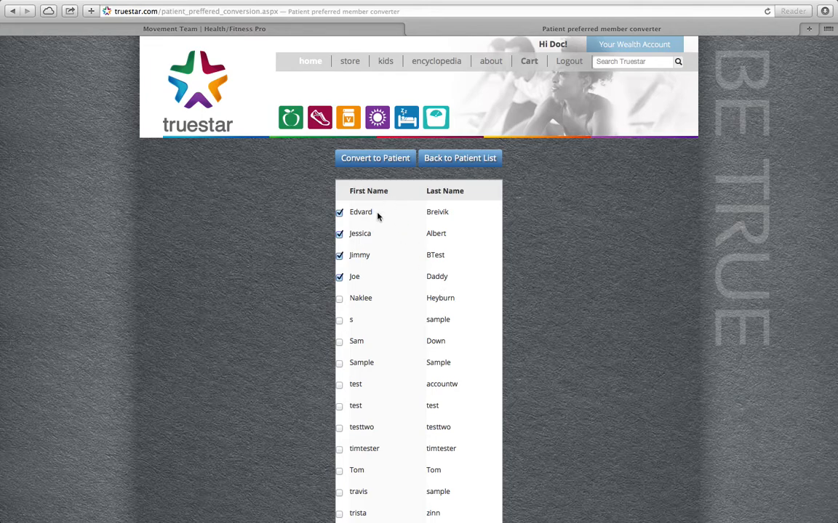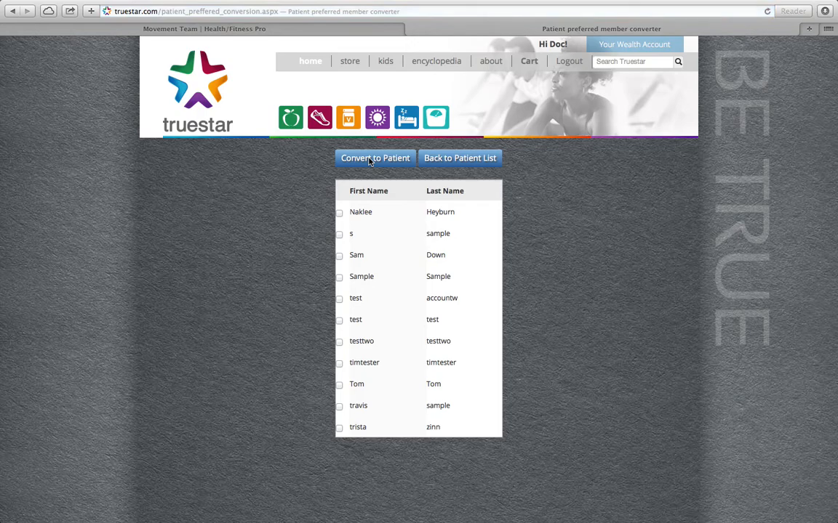So this is going to be where you have the ability to take all these preferred members and actually convert them to your patient list. So here we have Avard, Jessica, Jimmy, and Joey. Now that I've highlighted them, you can go ahead and convert to patient, and as you see, now they're removed from this drop-down menu because now they'll be back on your patient list.